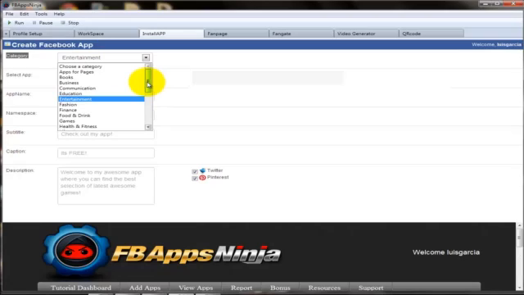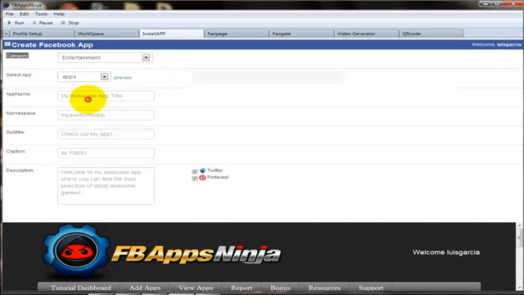Now here is a suggestion that we'll share with you. Our research shows that quiz applications work best in the entertainment category. Now you still have the option to choose any category you want, but we highly suggest that you stick with the entertainment category for your quiz applications.